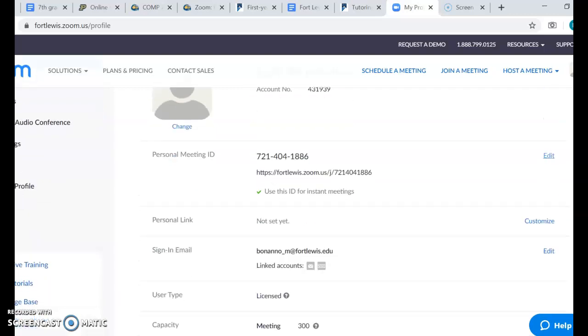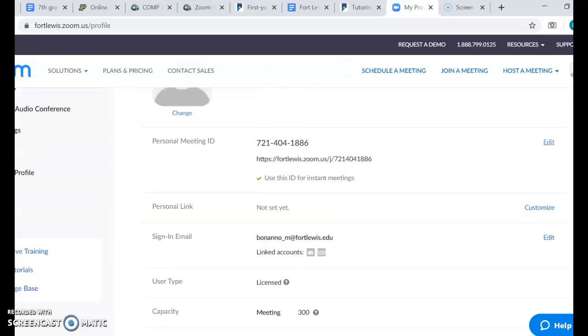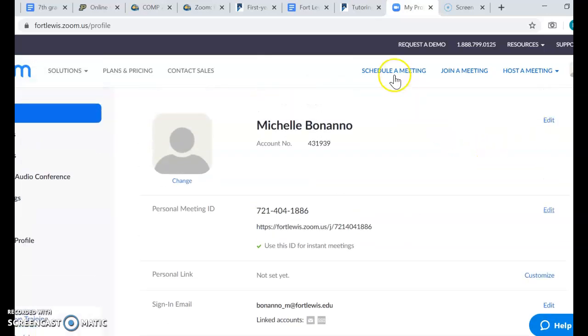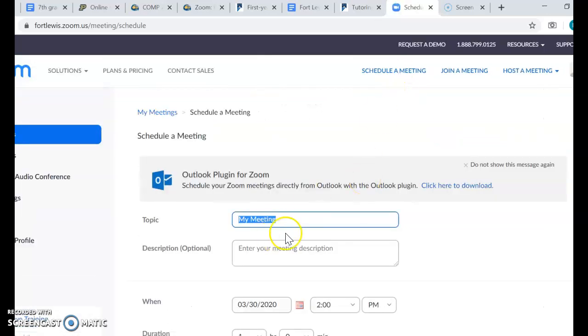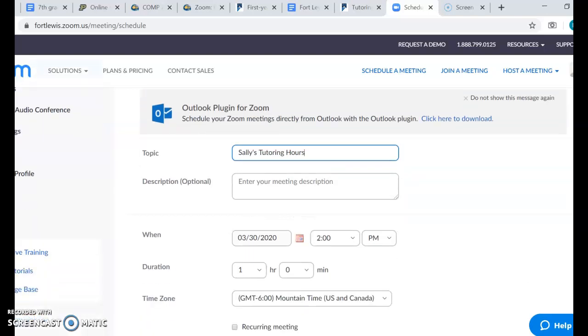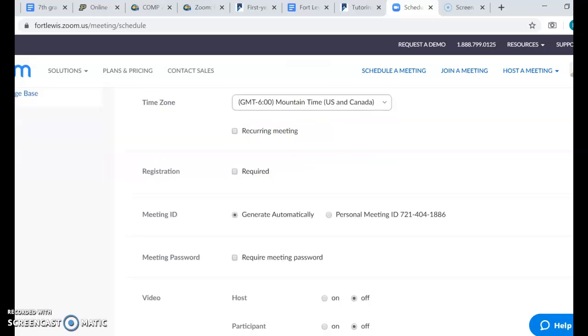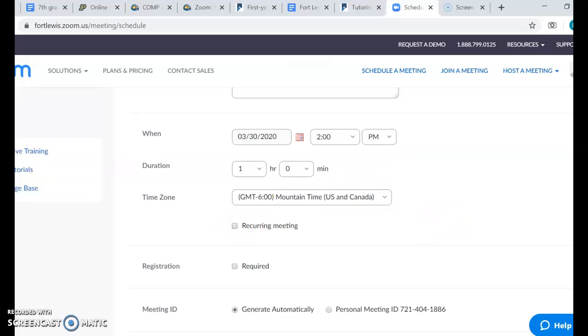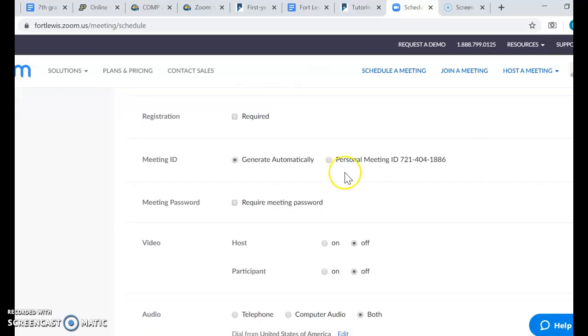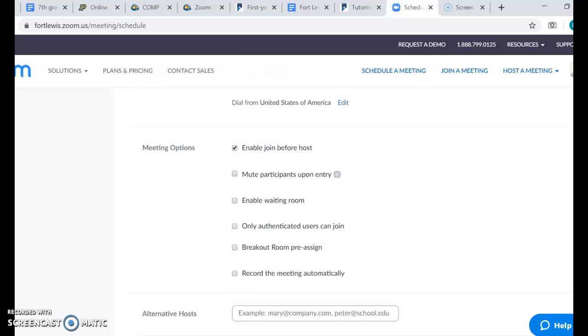The other really important thing that you need to make sure and do is if you schedule repeated office hours, if I go up here and I say schedule a meeting, and I might say Sally's tutoring hours, and I schedule those as a recurring meeting, which I can do right here, every Tuesday afternoon she's going to have some meetings, and I can click recurring here. If I scroll down, here's the other thing I want to make sure and do. I want to use that personal meeting ID for that meeting.